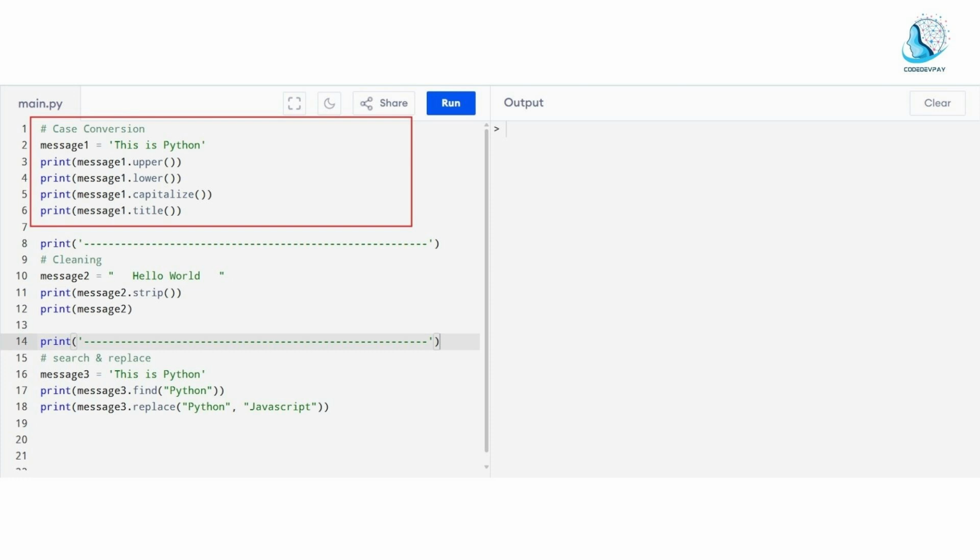The lower method is also going to convert all the characters into lowercase. The capitalize method is going to make only the first character of the string uppercase. For the title method, the first character of every word is going to be uppercase.